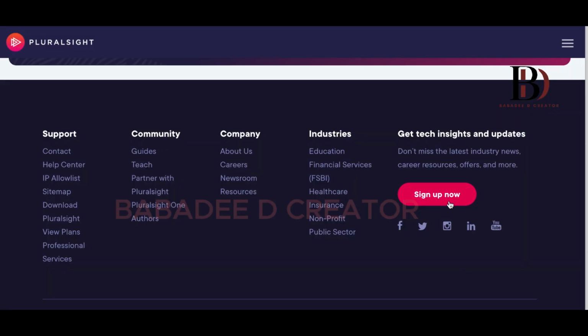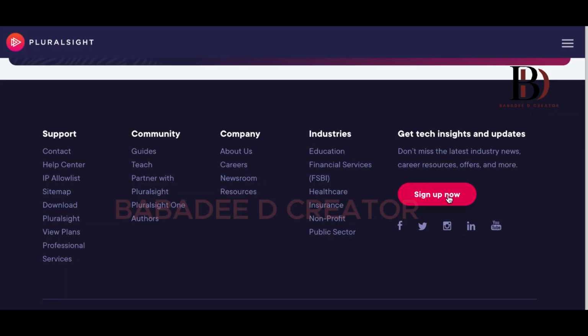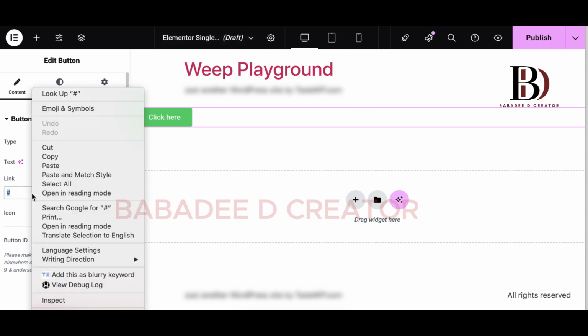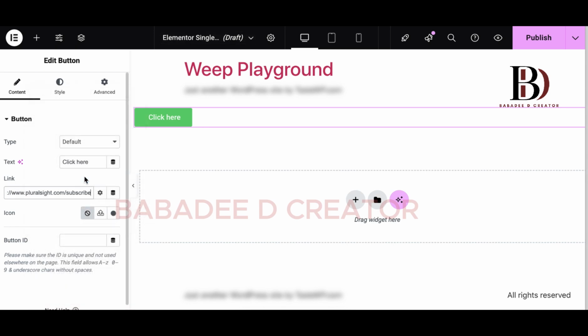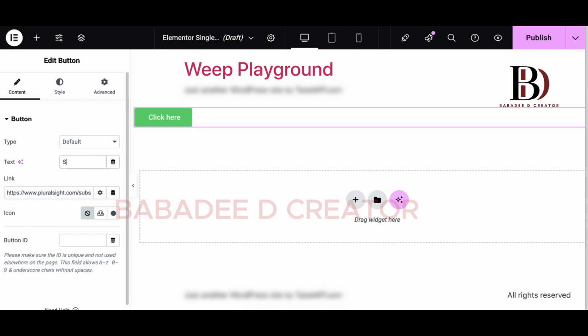So I'm going to follow this example here. We are following this button design to create ours, or if not, make it better. Here are the features under this button. This is where to insert the link, so let us copy this link. I hope you are following every one of my explanations here. Let's make it default. What is the name of the text here? Sign up now.